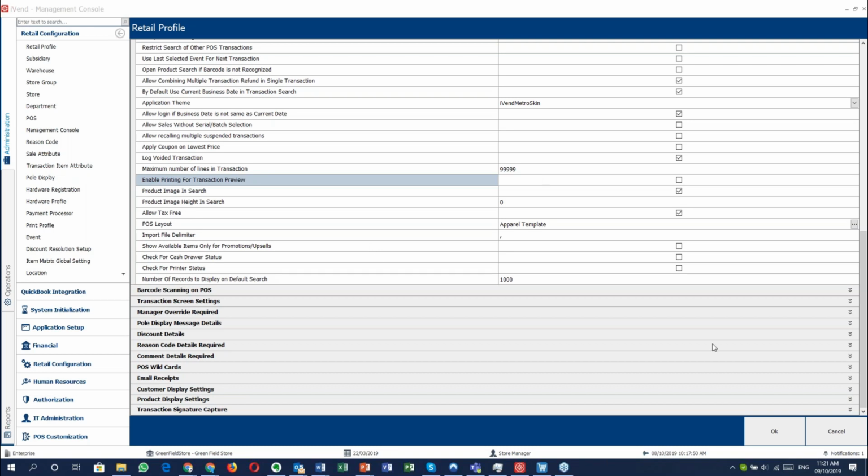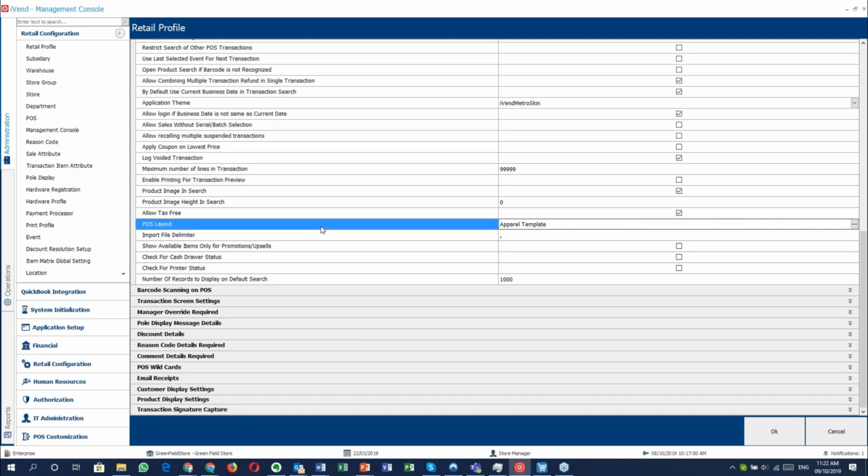Okay, maximum lines. Yes, it will. It does also affect the stock take screen. If you do want to set that for stock take as well, you can do that.